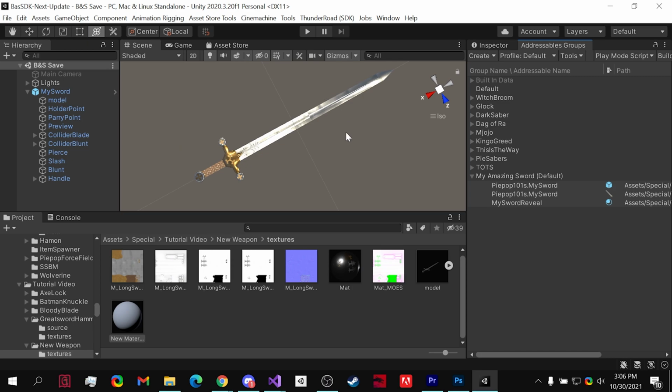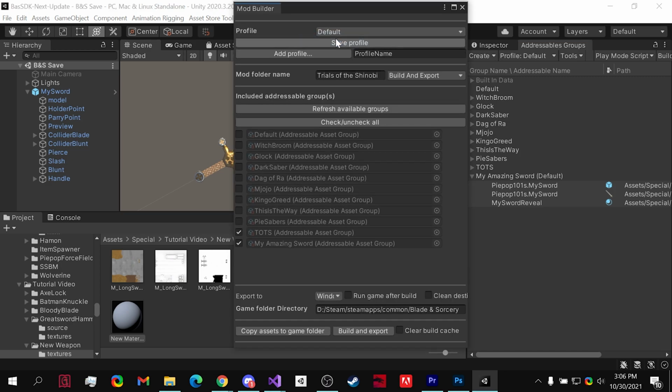It will be able to imbue. It will have blood on it. It will look great. Now we need to build it. So if we go to Thunder Road SDK, mod builder.